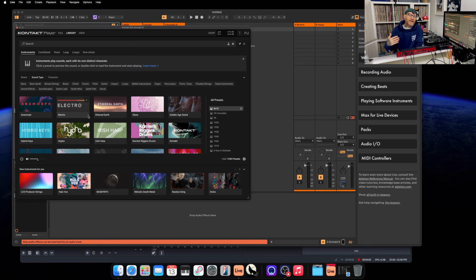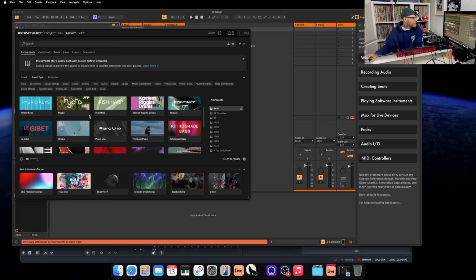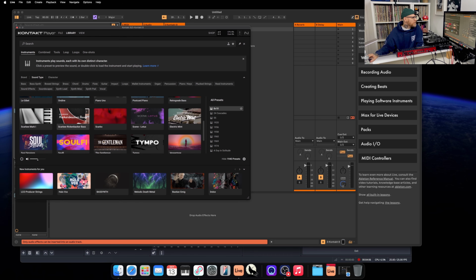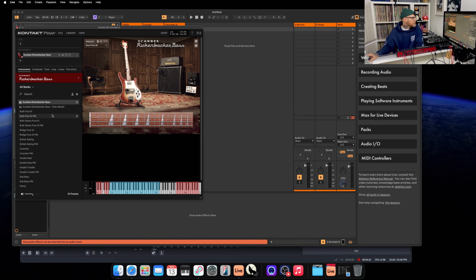Obviously, inside of Kontakt 8, I've got a bunch of different libraries, instruments, so we can just pick something that we want to auto-sample. And I'm going to go with the Rickenbacker bass. Let's say we wanted one of those presets that we really like, and we want to have it stored on the MPC. So I'm going to double click over here, open this up, and I'm going to go with this first one, this Bass Pure DI preset. Doesn't really matter as long as we've got something hooked up. We can then close this window as well.